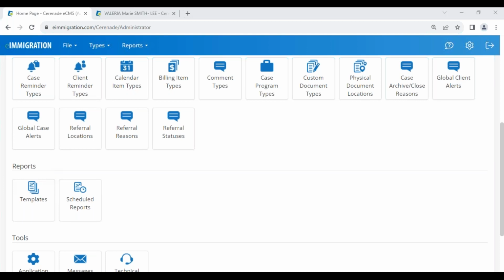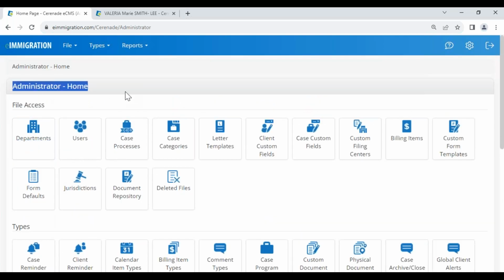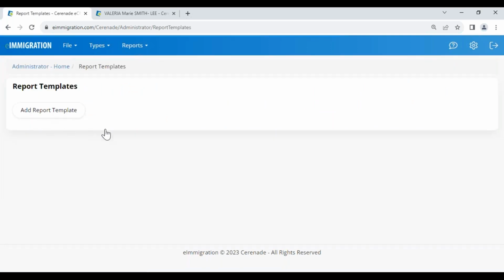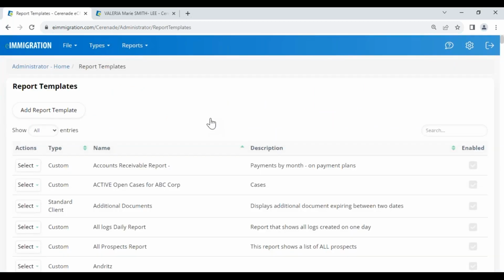I know we're running out of time, but I'm almost done. Speaking of custom reports, let me show you how to create them. Also from the admin, if you are subscribed to this module, go to report templates. Now, most of these reports that you want to create, we probably have a report that you can utilize.